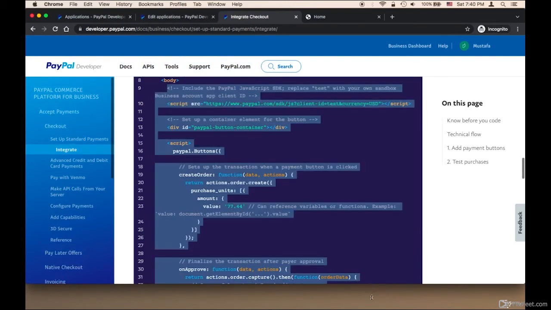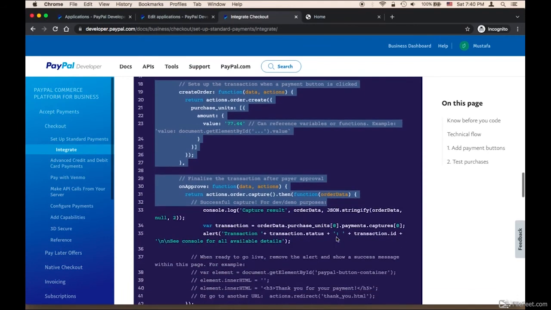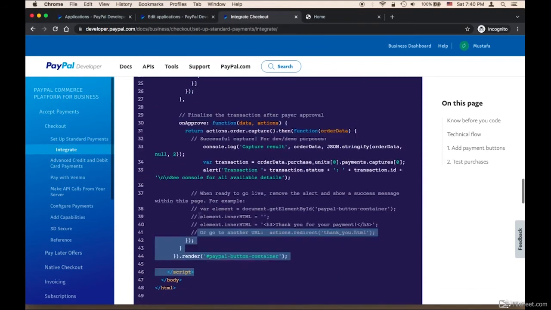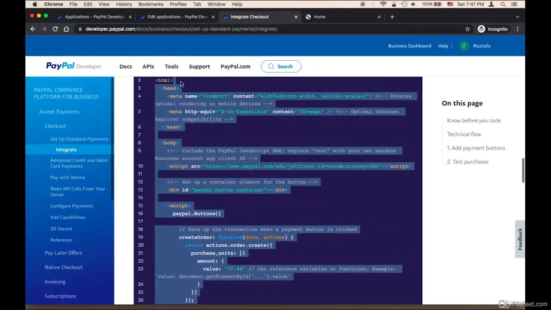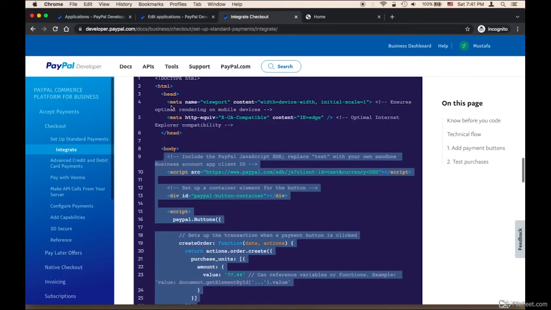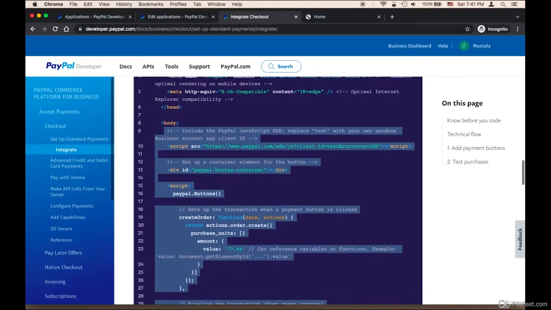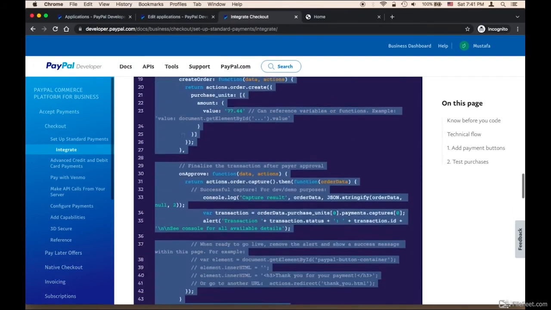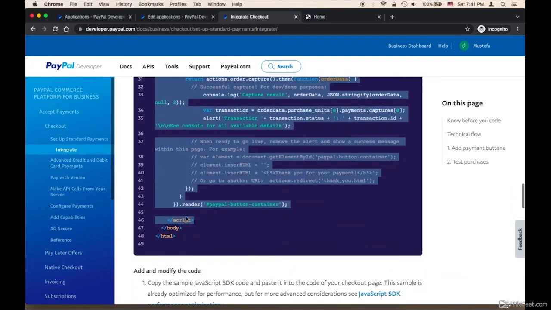Let me copy all of this code. So we need to get all of this code. Let me copy it. Don't copy the other part. Just copy starting from the script all the way to the end of the script. Copy it. And then you need to head on over to your project and paste it.